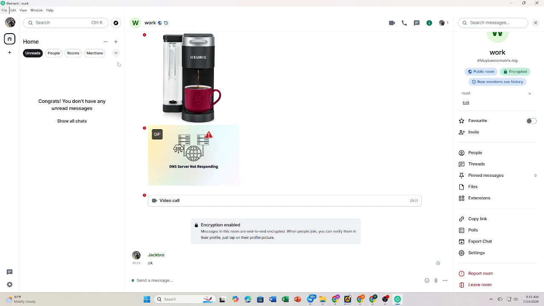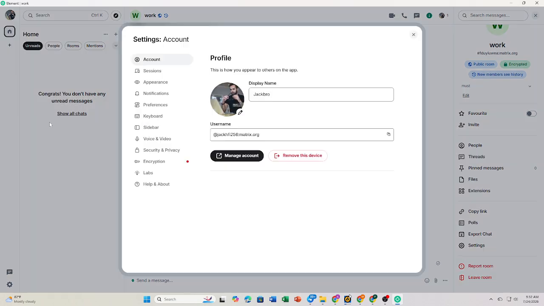So let's get started. First, open the Element Messenger app or the Element web app and sign in to the Matrix account you want to delete. Before making any changes, make sure you've exported or backed up any important data, encryption keys, or files that you may need later. Next, click or tap your profile icon and open Settings.